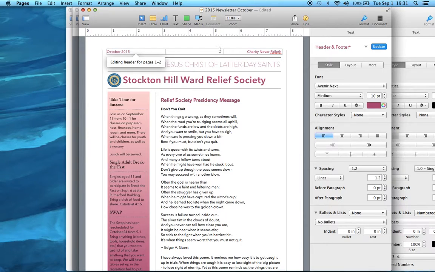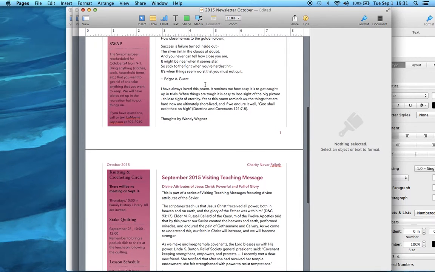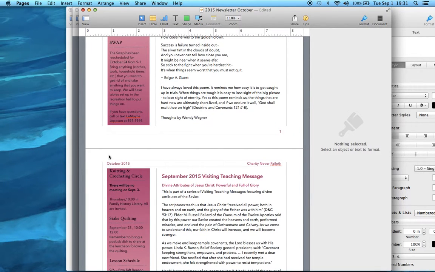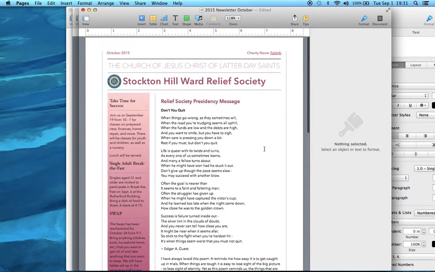I'm doing October, so I change that. Excuse me, the Relief Society motto doesn't change, so that stays the same. This all stays the same. I don't have to mess with it. The headers automatically update when I update them, and the pages do as well.